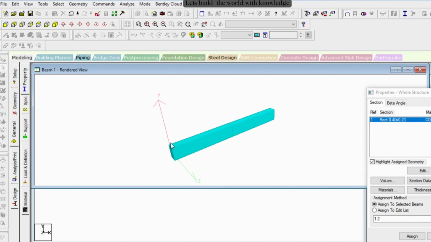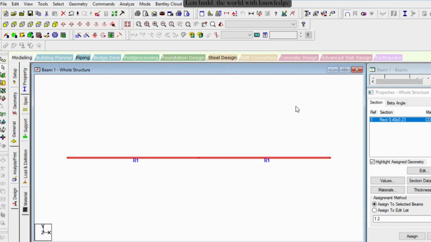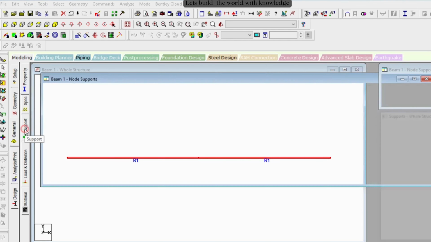If you are doing a multi-storied building or something like that, you will have a number of members, so there's a chance to miss some sections or members. So you can check like this. Okay, we can close this. Now the next step is support. We have to assign the support.